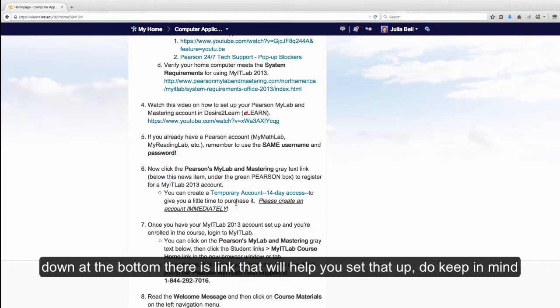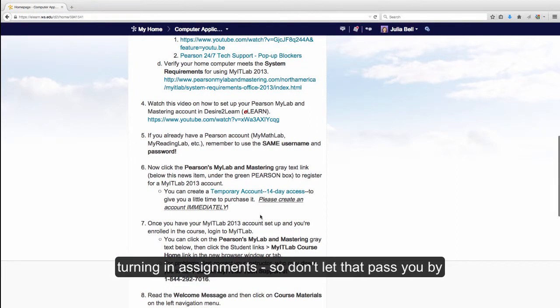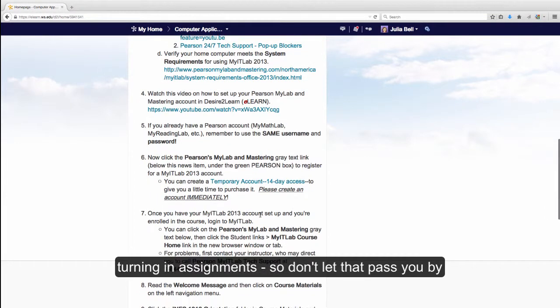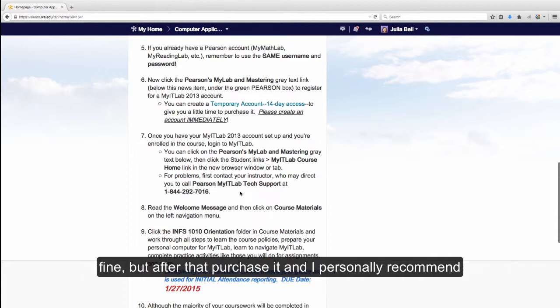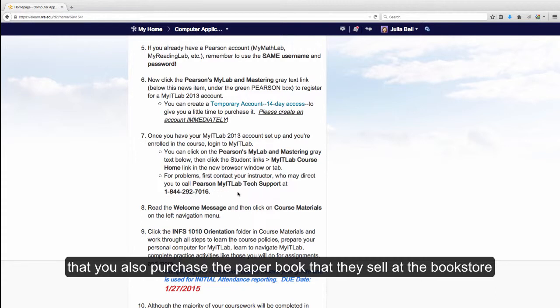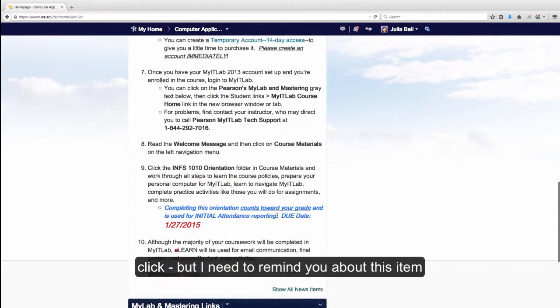Down at the bottom of this, there is a link that will help you set that up. Do keep in mind, there is temporary 14-day only account access. You must purchase access before that dies off because you will miss out on turning in assignments. So don't let that pass you by. If you need to use it for the first few days to get your orientation materials done, fine. But after that, purchase it. And I personally recommend that you also purchase the paper book that they sell at the bookstore. After you have it set up, you're ready to go into it and click.